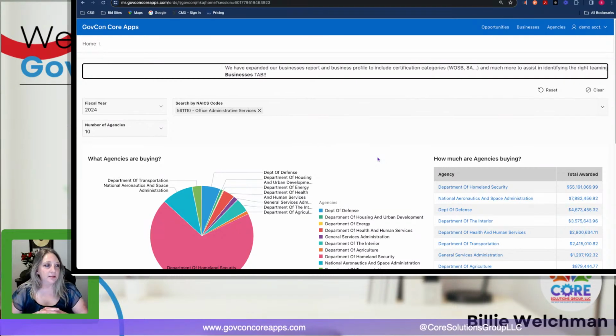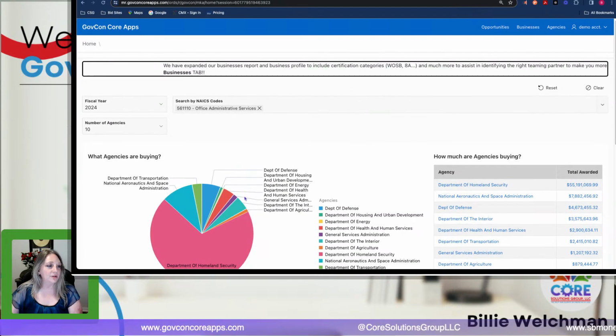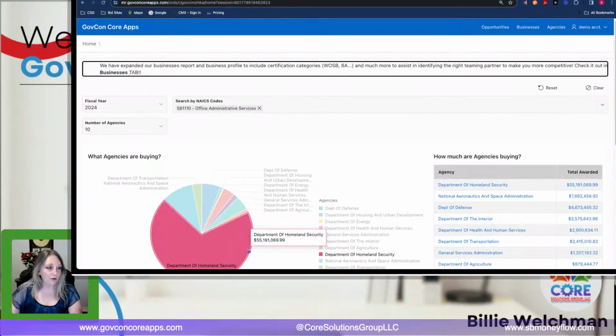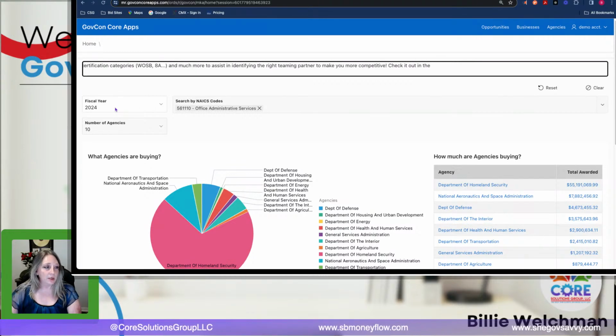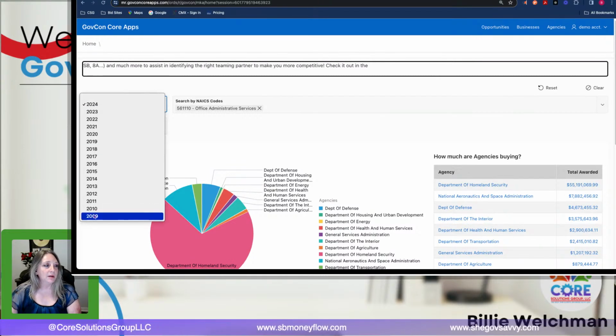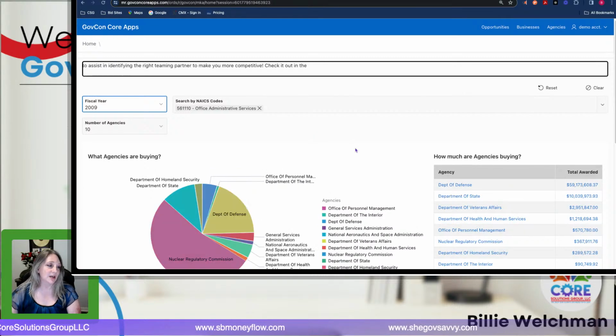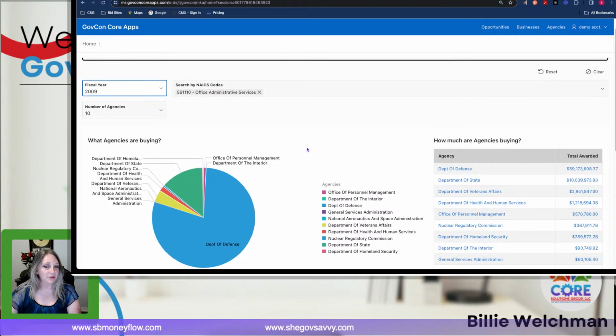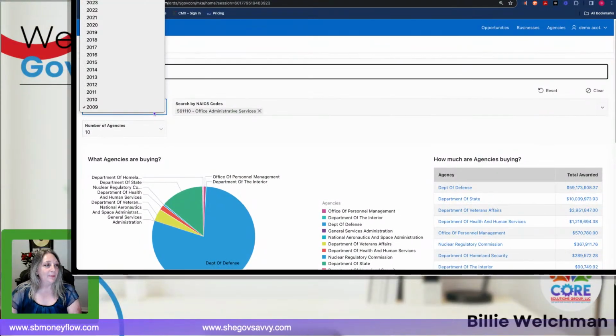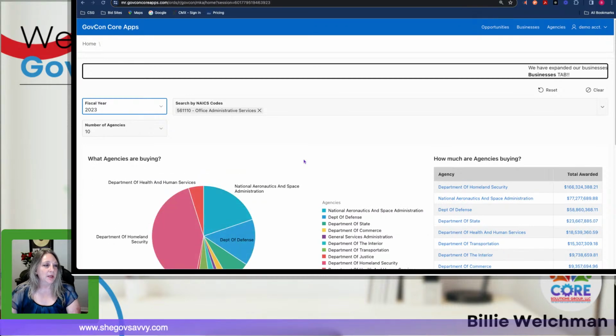A couple key features in here, as you can already see, you've got a pie chart. So we have the fiscal year. Right now we're in 2024. It automatically defaults to that, but we can go all the way back to 2009 and see what the government was doing in 2009. Of course, they're obviously doing a lot, but I really want to focus on this last year. So let's go to 2023 and see what they did.